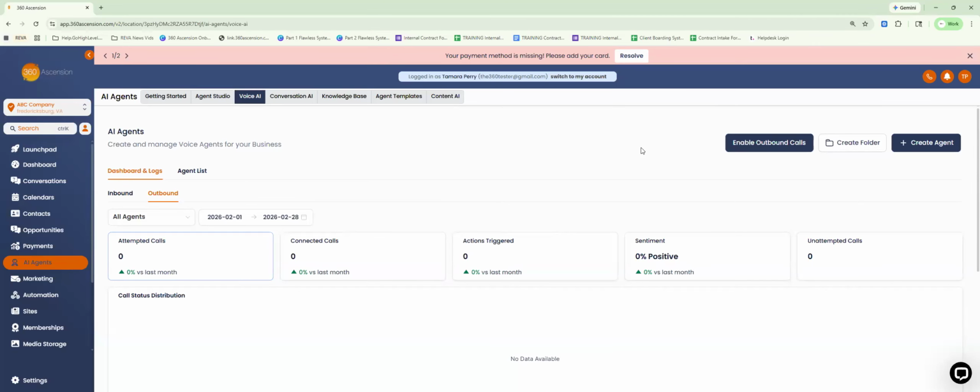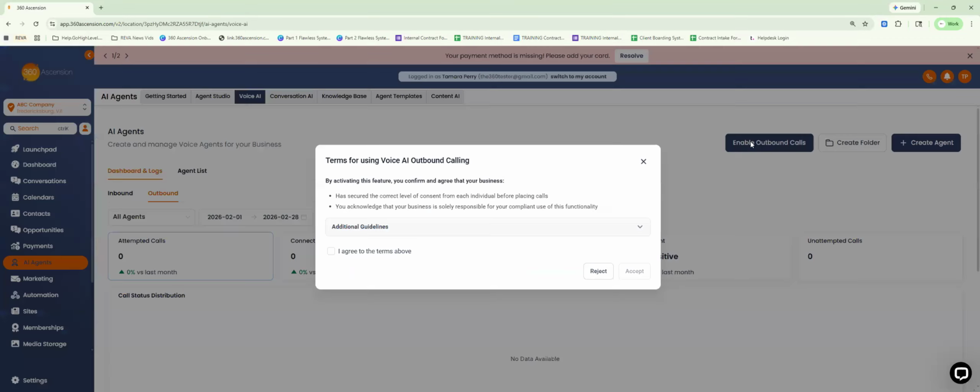All right. Now, in order to enable outbound calls, you will have to click on enable outbound calls. When you click on that, it'll give you some instructions. First, you're introduced to the terms for using the voice AI outbound calling. This says by activating this feature, you confirm and agree that your business has secured the correct level of consent from each individual before placing the call. You also acknowledge that your business is solely responsible for your compliant use of this functionality.